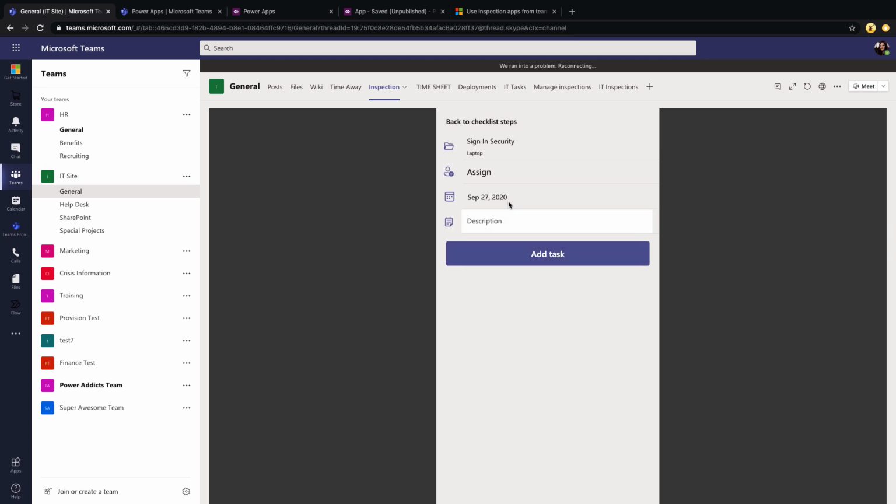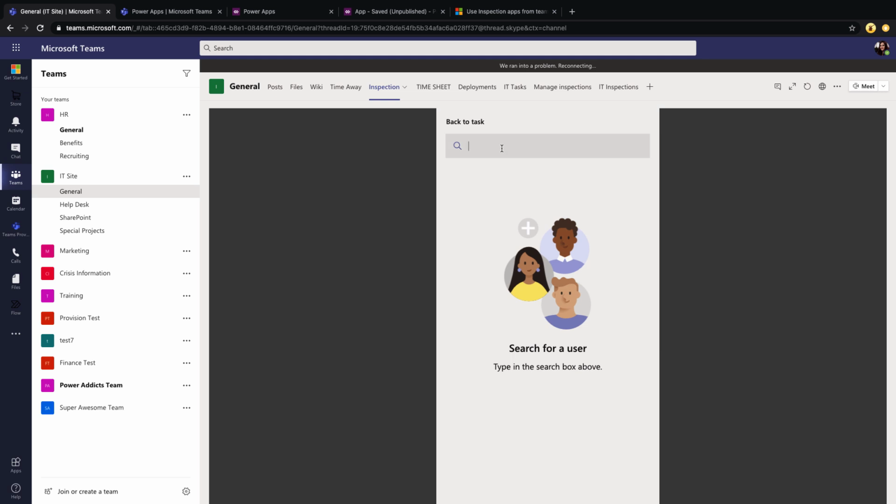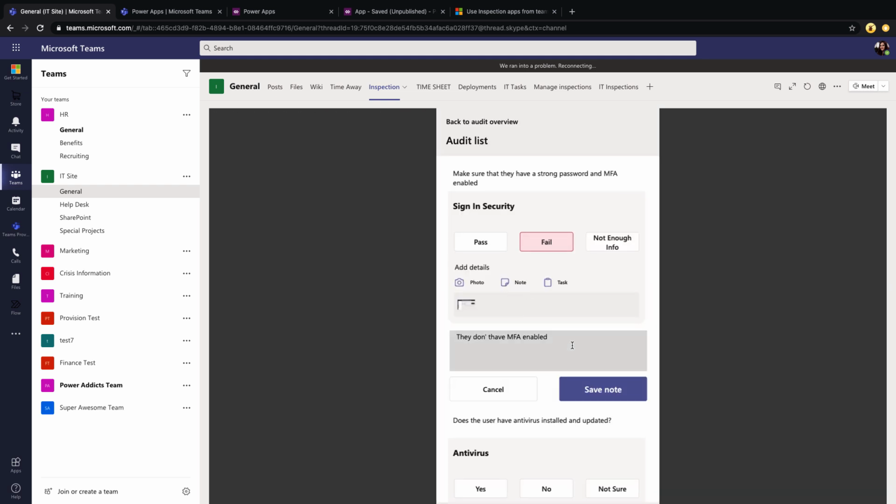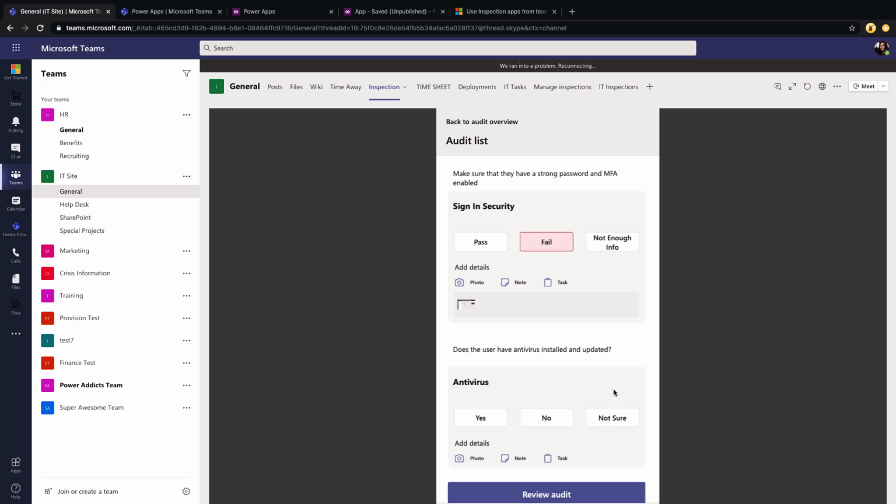task. And that'll take me to this form, which will use the planner integration. So I can click assign, search for a colleague, put in a description, add task, and that's going to assign David a task to enable MFA. I have my note here. You have to make sure you click save note for that to be applied.